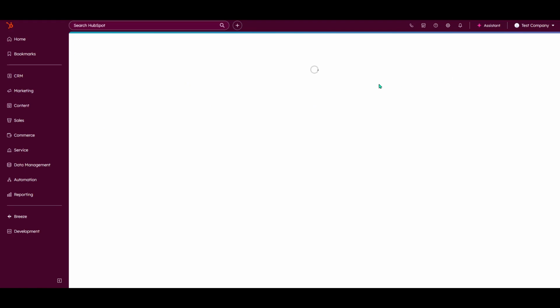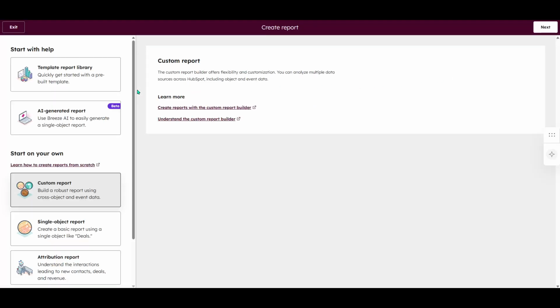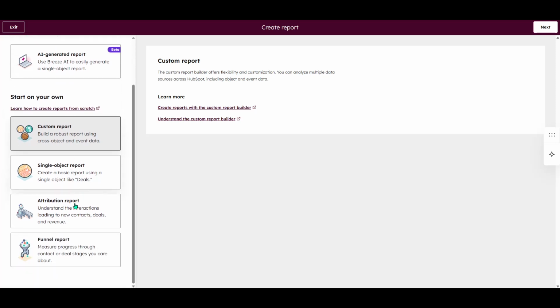HubSpot gives you 3 ways to build. The template report library is great when you want a quick start with best practice layouts for common use cases. Generate from AI can help you draft a report when you have a goal in mind, but aren't sure which metrics or visuals will best tell the story. And Start Your Own is perfect if you prefer full control from a blank canvas.